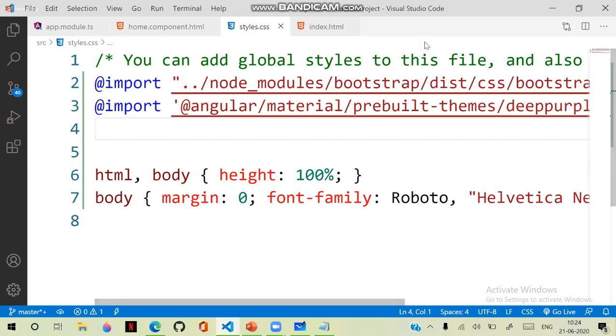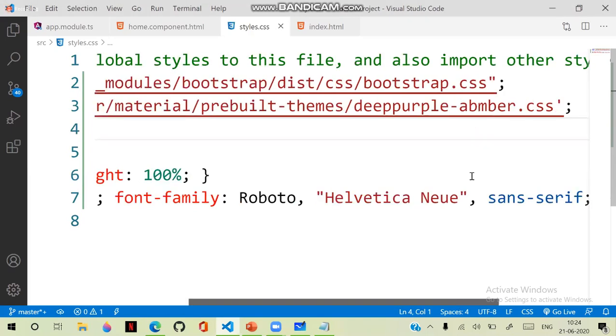So we can configure the custom themes, right? And you can define another theme. So the amber spelling is wrong. Okay, fine, good. So this is the pre-built theme I imported. This is related to material. For material, you need a theme, and we are configuring that theme here. So let's compile and run this.